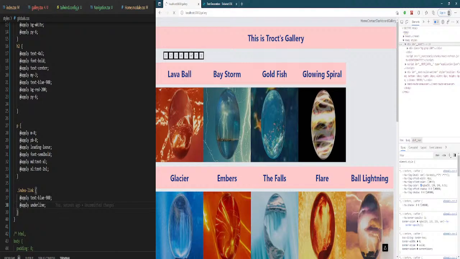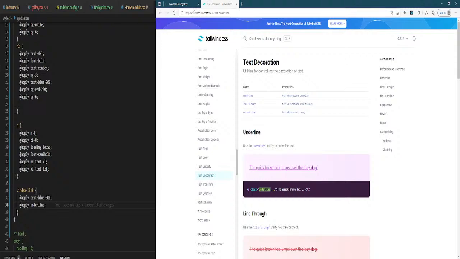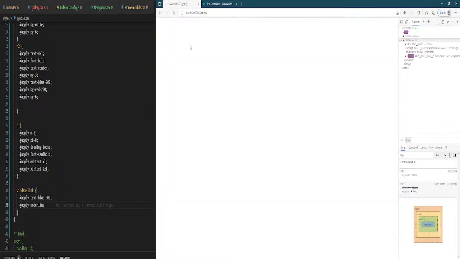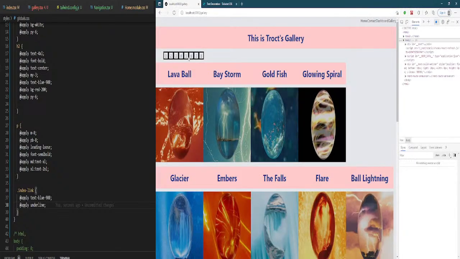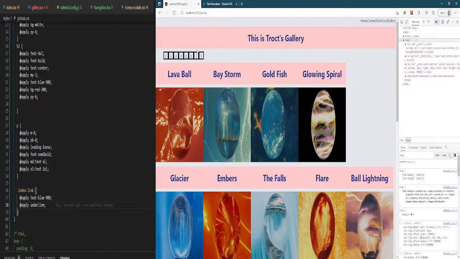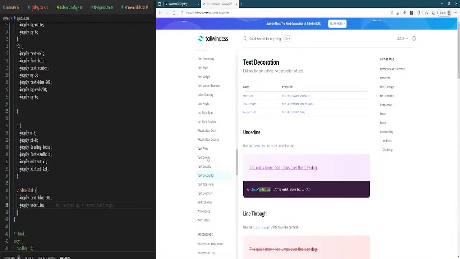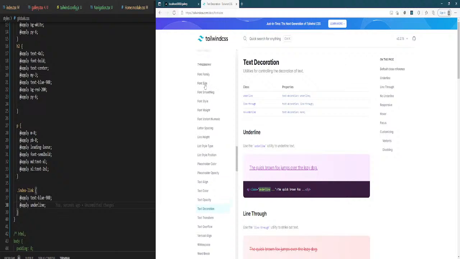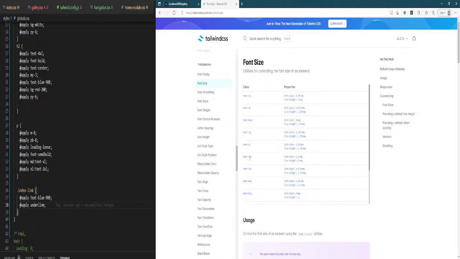So let's see if it refreshes, if there's any underlining going on. And in fact, let's change the size of these. Let's see, did that work? There it is. There's some underlining going on. That text is way too small. So we're going to change the font size. Let's go ahead and do text 2XL, right? So let's apply text 2XL, semicolon.